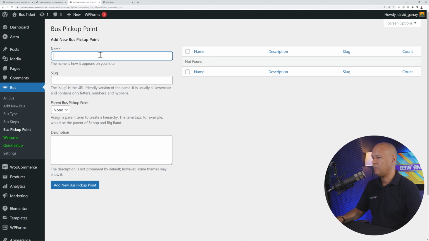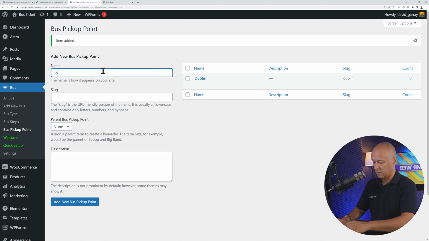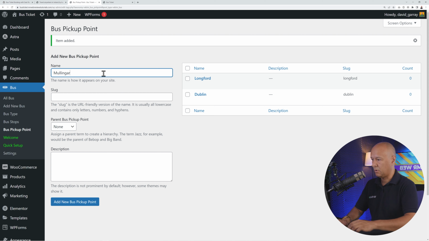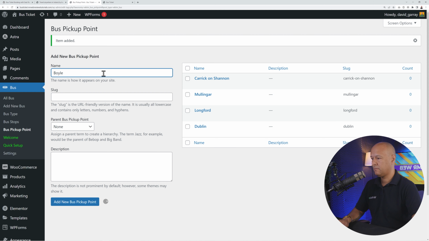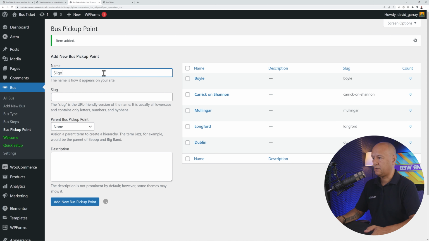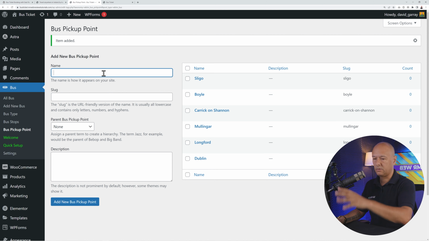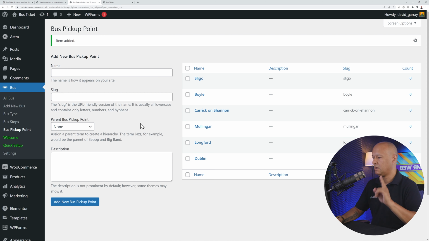Okay, so right here I'm just going to add them. So we have Dublin obviously, and then we'll have Longford, Mullingar, Carrick-on-Shannon, Boyle, and then Sligo. So basically these are all the towns along the way. This is going to help your visitors find their route. Okay, so that's basically it. So we're all set up here with our main essentials, and now we can add our buses.